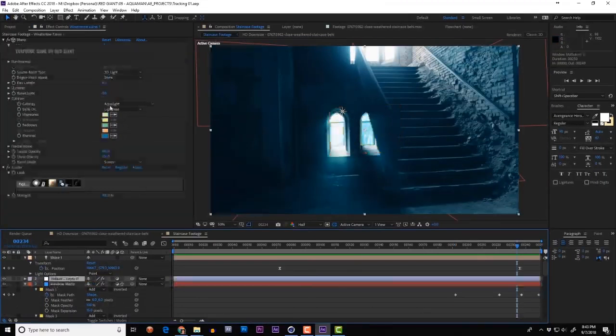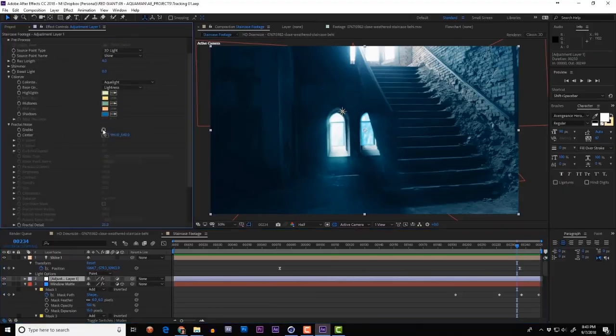Now jumping back into Shine, I can utilize the fractal noise pattern to make these light rays look a little bit more organic.